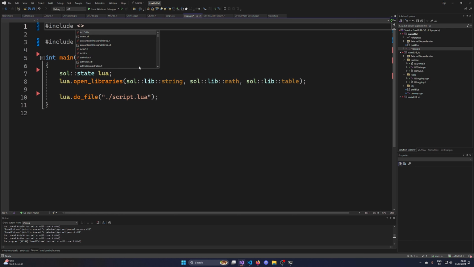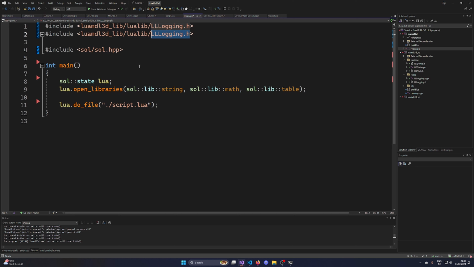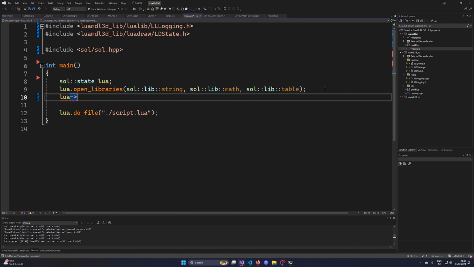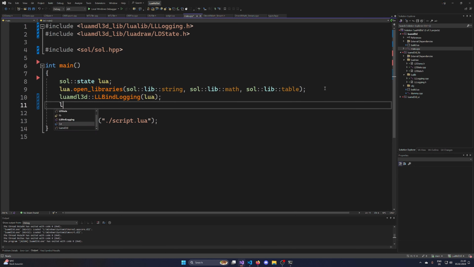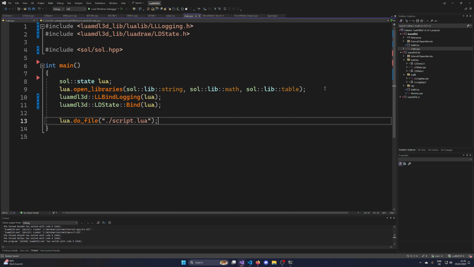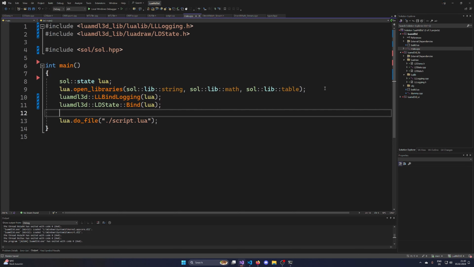So sol is used, and what I also want to include is my new state machine, or I want to include multiple things. I want to first include my Lua lib, and then I want to include my Lua draw state. And basically what I want to do is, after opening the libraries, I want to say Lua build3d ll bind logging, so that we are binding our logging. And then I want to bind the ld state so that we are now able to operate with it.